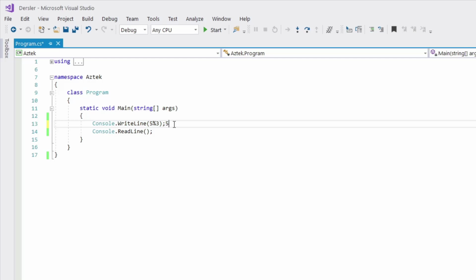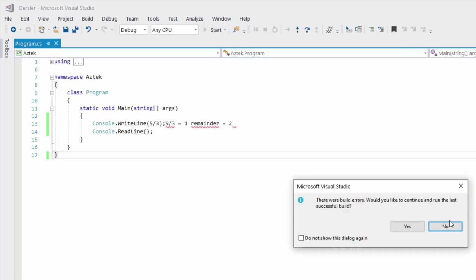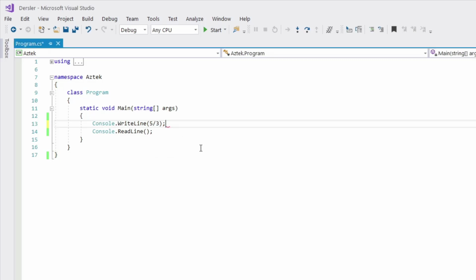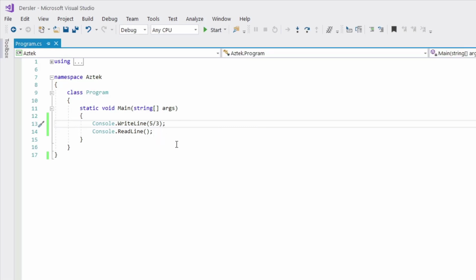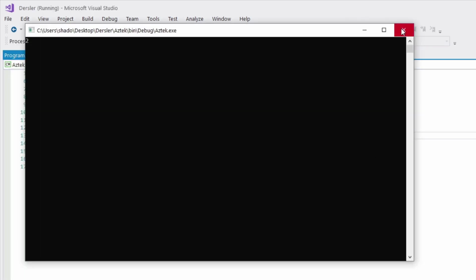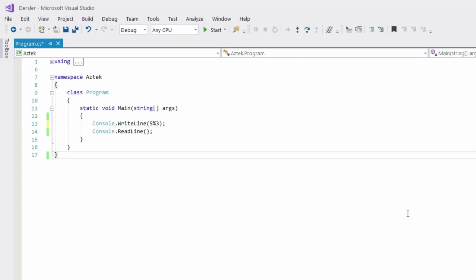So 5 divided by 3 gives us the result of 1 and the remainder of 2. So when we try to show this result on screen, we are gonna get 1. Of course, we need to delete this. We're gonna get 1. But if I delete this divide operator and put a remainder operator, we're gonna get result 2. So how can this remainder operator be useful to you?